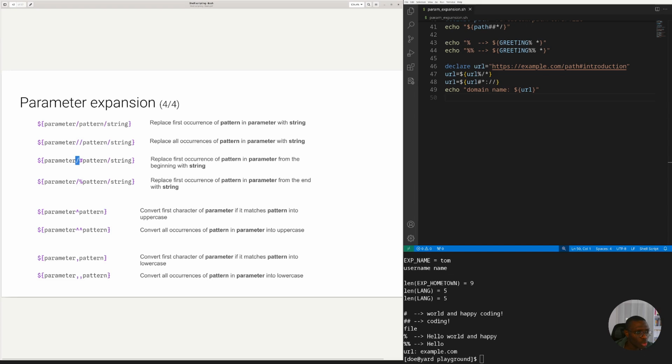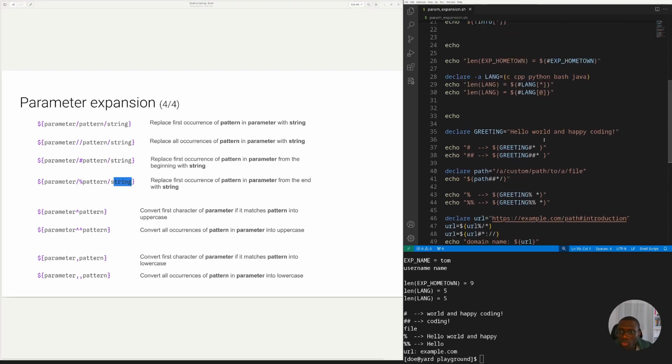And we can combine this with the pound. So if we use slash pound, it will replace the first occurrence of the pattern from the beginning of the string. And with slash percent sign, it will replace the first occurrence of the pattern from the end of the string with what we specified.